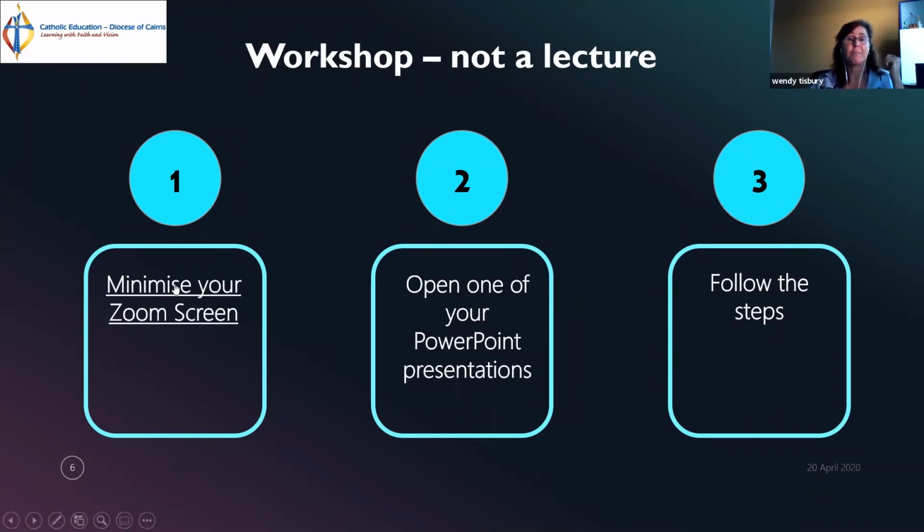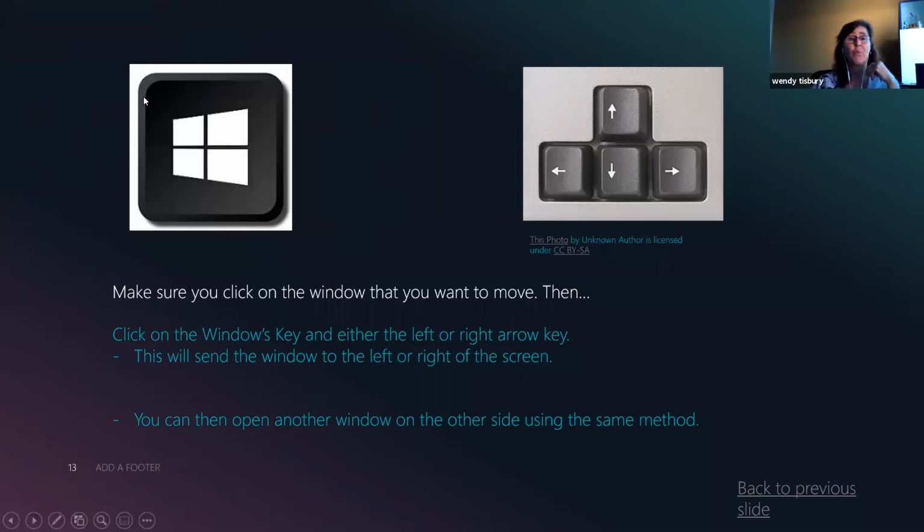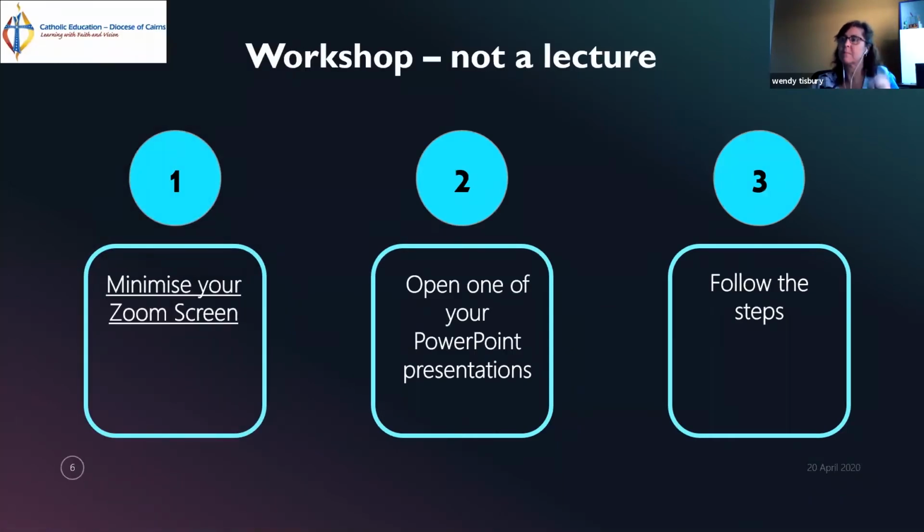If you don't know how to minimize your screen, if you click on the Windows key and then the left arrow, it will shoot your Zoom over to there, and then you open up a new screen on the other side and open a PowerPoint. So you might have to click on the Windows key and an arrow on the other side, but it's nice and easy. We're starting to get some ticks happening. It doesn't matter what PowerPoint it is, it could be any old PowerPoint. It could be a brand new one that you've never used before. It's really just looking at the toolbars.